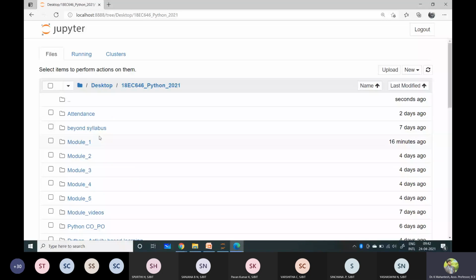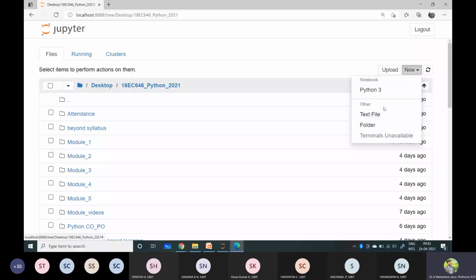And so now that you know how to start a notebook server, you should probably learn how to create an actual notebook document. So here, all you need to do is click on the new button. So here you could see upload and new in the right corner of the screen. Click on the new button and it will open up a list of choices like Python 3, text file, folder, and so on. You click on Python 3.